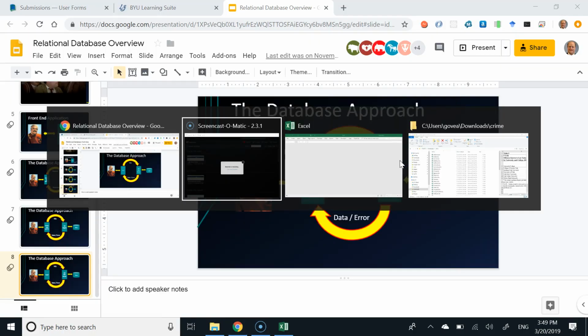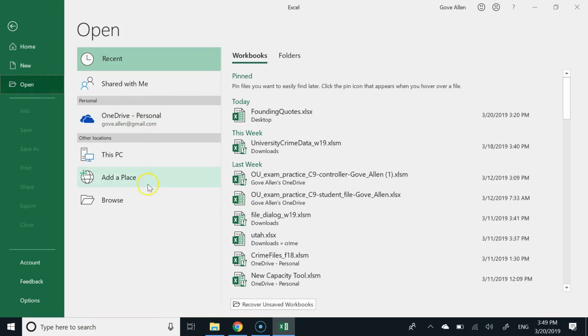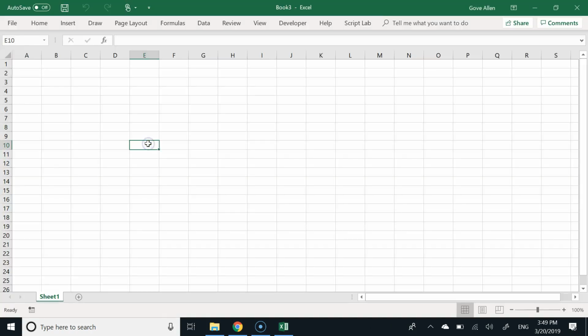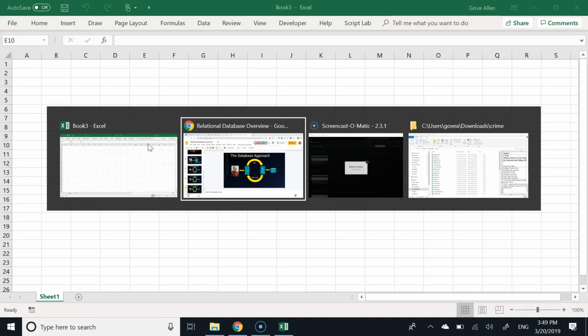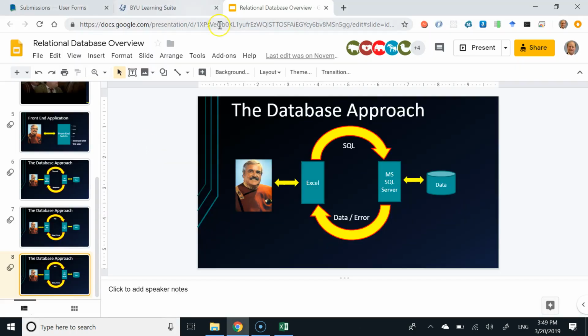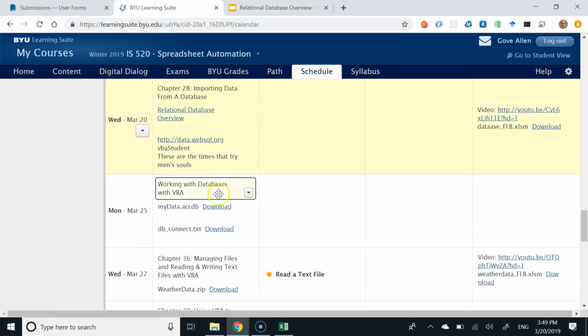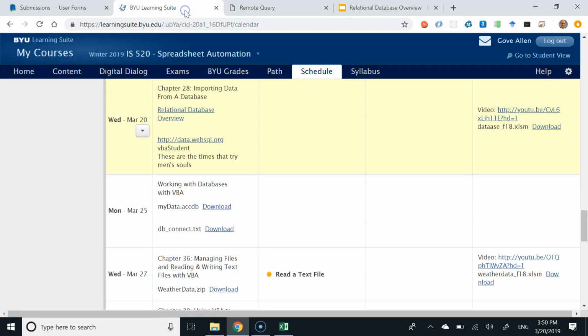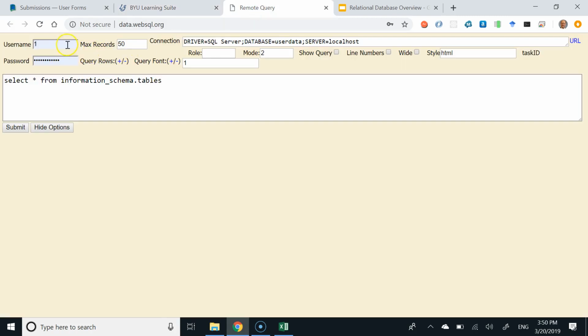Okay, so let's take a look at how we might do this in Excel. I'm just going to make a blank file in Excel. File, new file. Even before we do this, I've given you a web link on Learning Suite, data.websql.org. And the username here is VBA student.